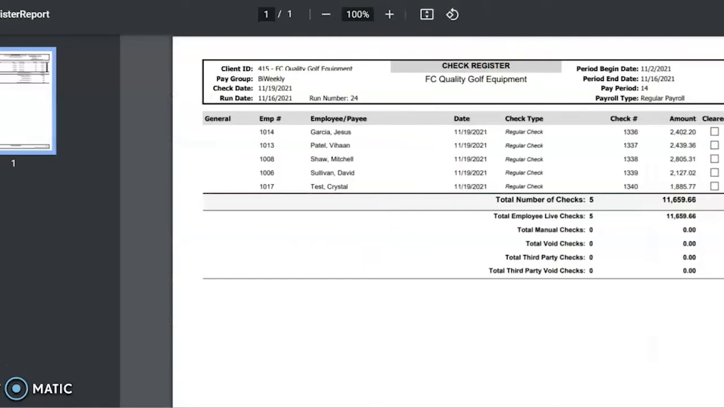Next, we have the Check Register report. So this report is going to give you a list of all the checks for that pay period. And this can be handy because what you'll see here is once you get the checks, you can go ahead and check off when they have been cleared. So a lot of clients do use that as a handy little tool.